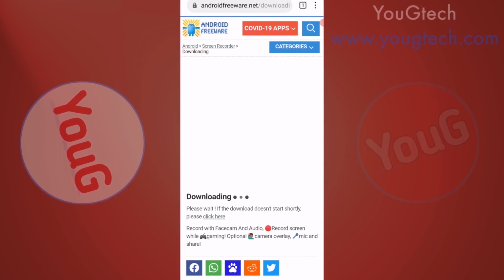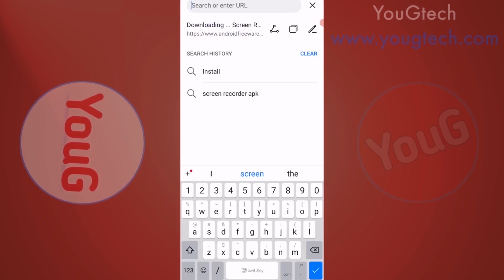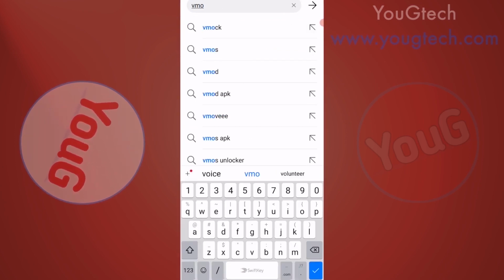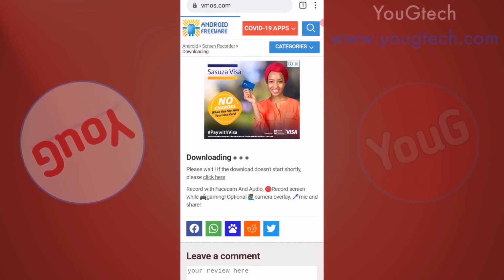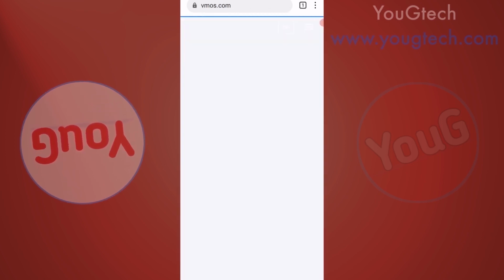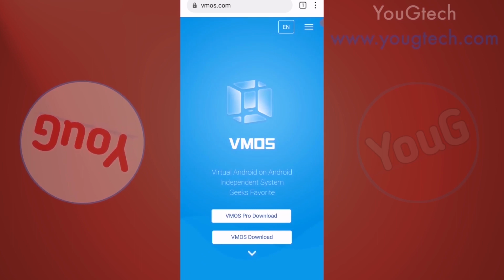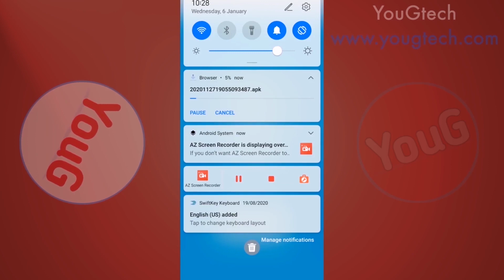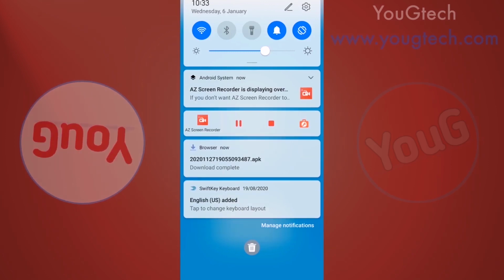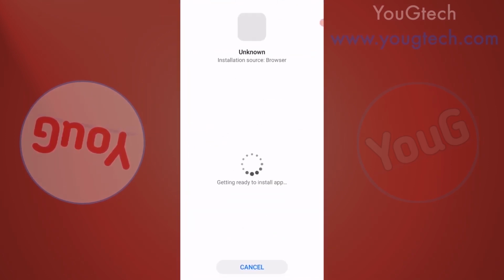Open the browser. Punch VMOS.com in the URL and search. Select the VMOS Pro download. It's downloading and quite big. We shall wait for it to finish downloading. Once done downloading, open to install.